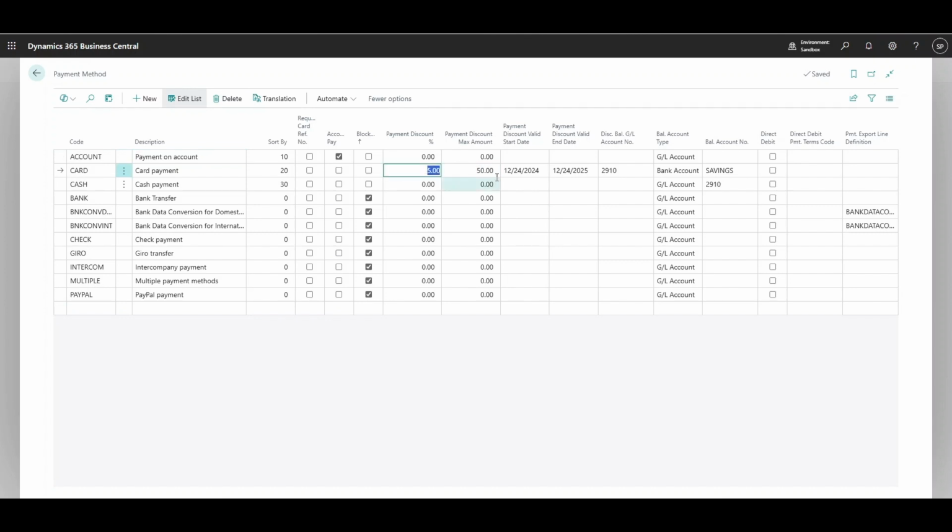Then here you have the payment discount percentage. Basically, during a promotional period, if a particular customer pays by a particular card or method, let's say a Visa card, you can define 5% for this period and a maximum discount. So when you make a payment using this particular card, it will automatically deduct 5% and calculate the rest of the amount. The maximum discount will be given as $50.